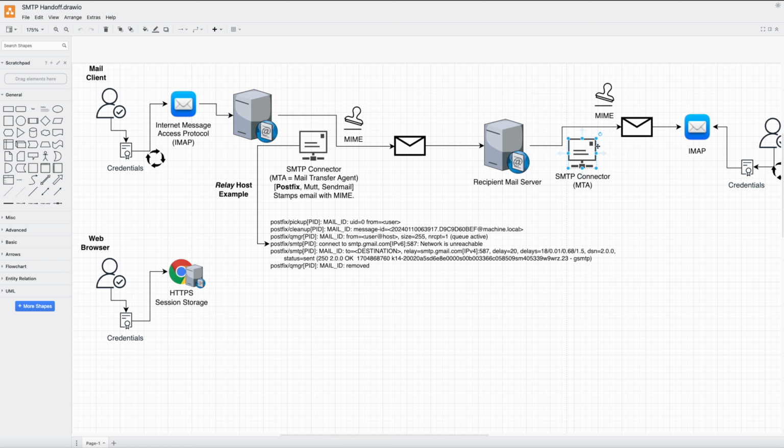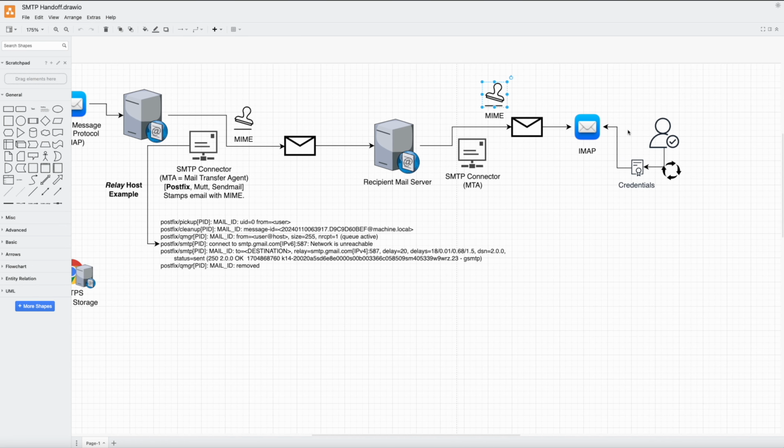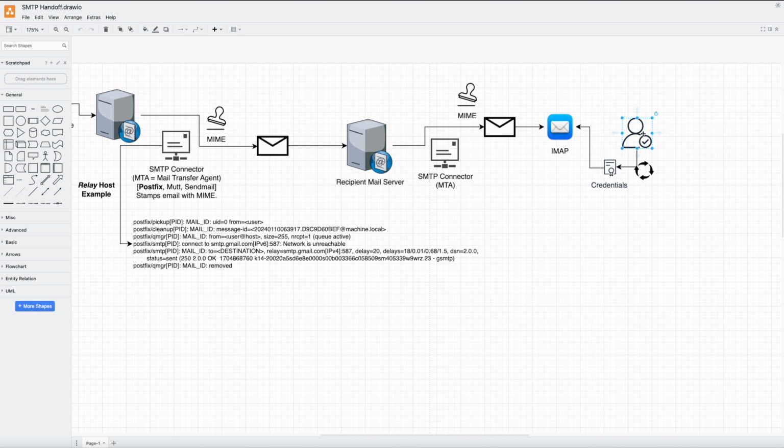Their SMTP connector, their MTA, their mail transfer agent, is then going to also append information to the header section of the email, to the MIME. And then your recipient might access that mail through IMAP or some other means to then read that email message.